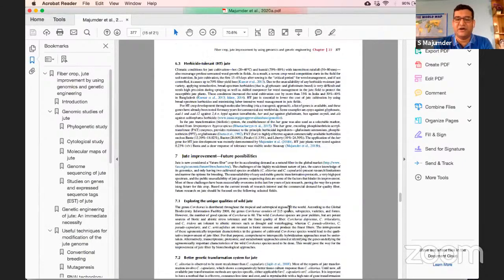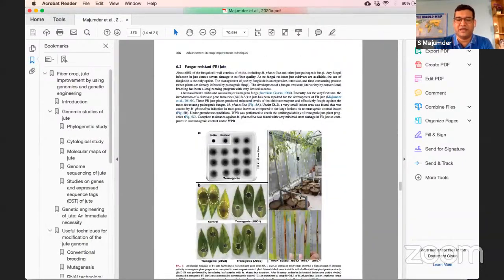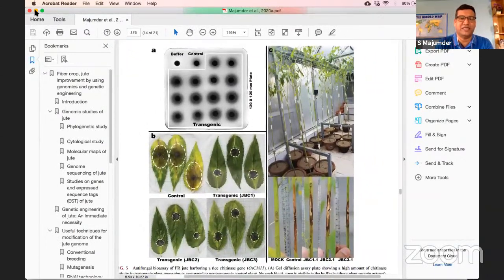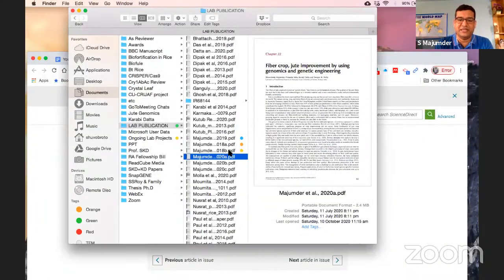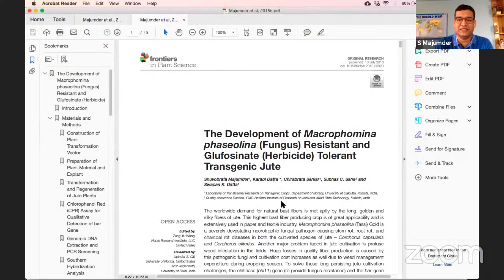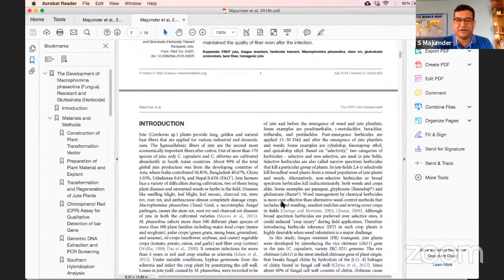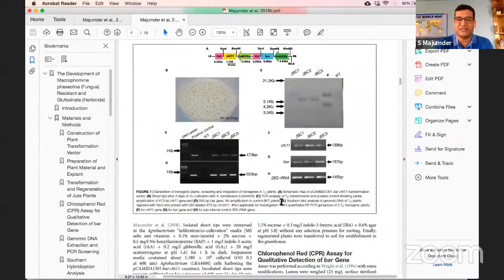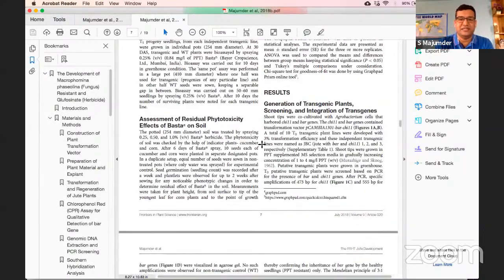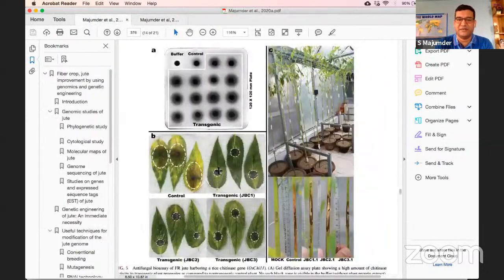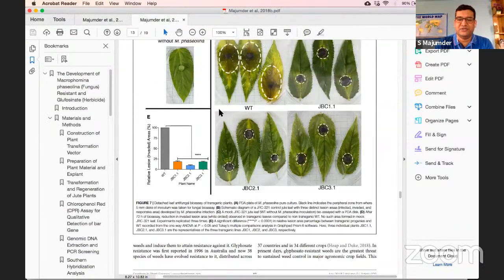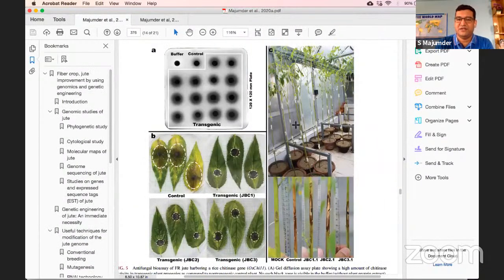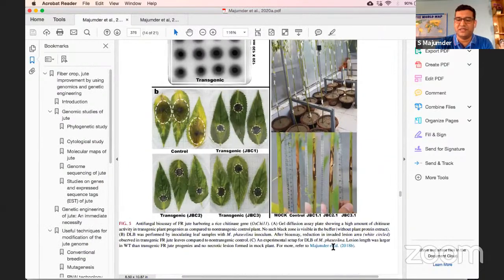So this figure was already published. If you remember, I showed it was actually published in a book chapter. Actually, this is a Frontiers paper on fungus resistant and herbicide resistant jute plant. So you can see that picture. Okay, this picture and this picture are the same. Another, this picture and this picture are the same. So I use this picture and I refer to the journal.